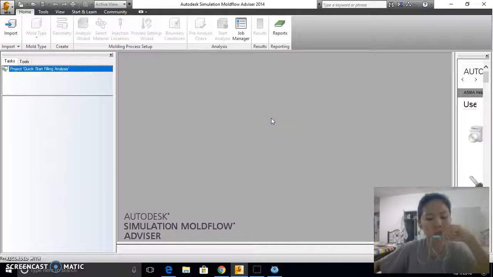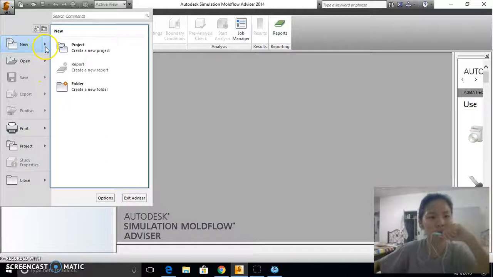Which is we're going to do the tutorial about the fill analysis quick start tutorial. Under this tutorial we have a total of 7 parts, which are create, import, set injection location, select materials, review, move the gates, and compare the results. So the first one is to create a project. How to create a project is you can click this one, new.